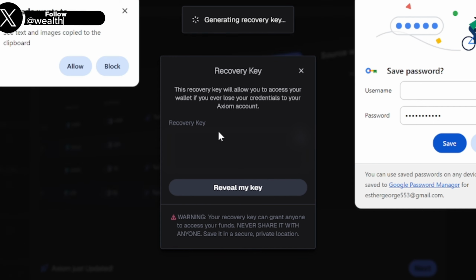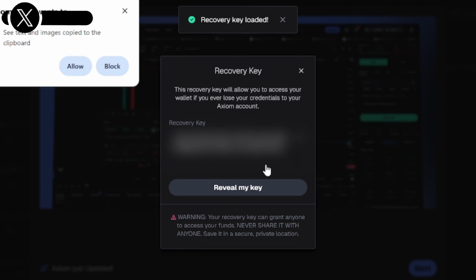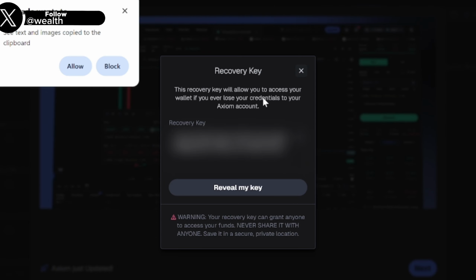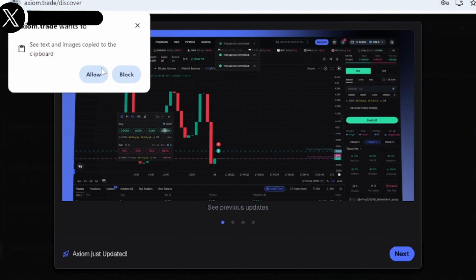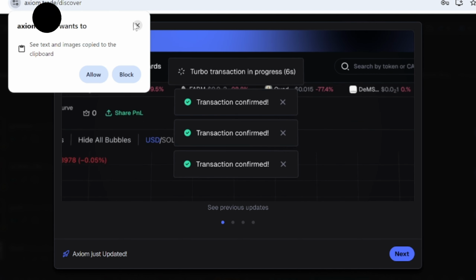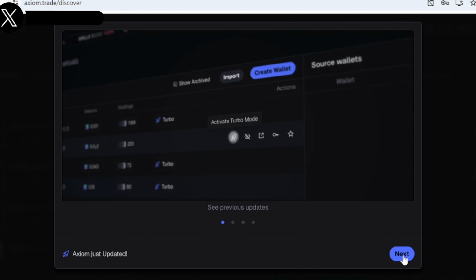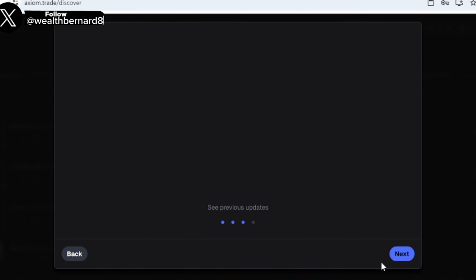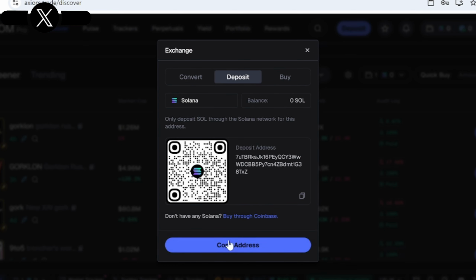Basically, now they're going to ask us to generate a recovery key, so I can go ahead and save this if I want. The recovery key is loaded, but I'm going to skip it. I'm not going to show it for security reasons. I'm going to skip all this, and the next thing I want to do right now is click on next. I'm going to click on next again, and again, and then click on finish.